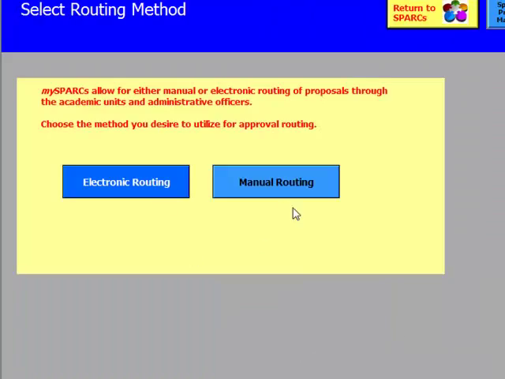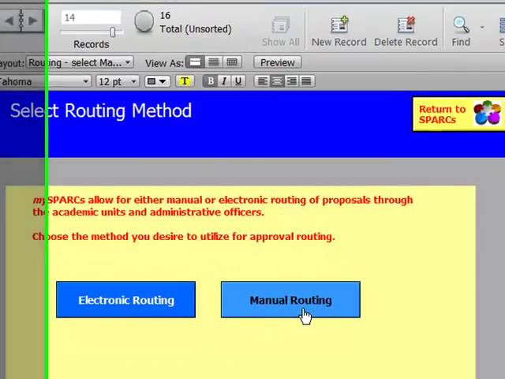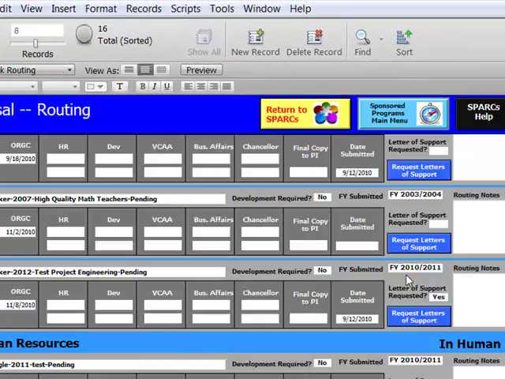You choose here whether you want to route this project for approvals either manually or electronically, and for demonstration purposes we're going to select manual. If you would like to request letters of support from your congressmen or senators, you would do so by selecting the blue button here.